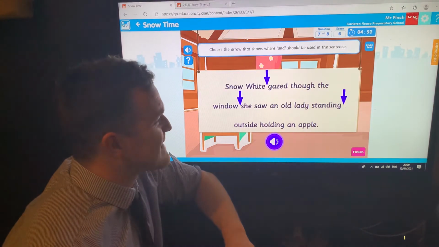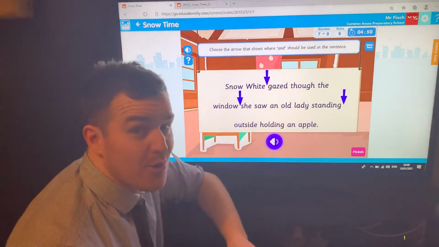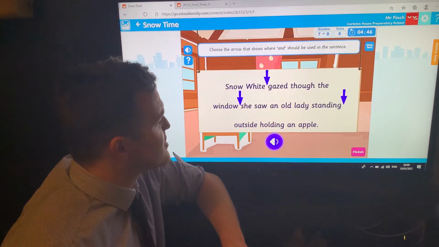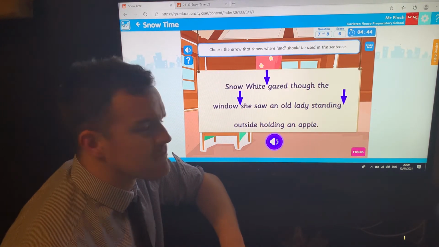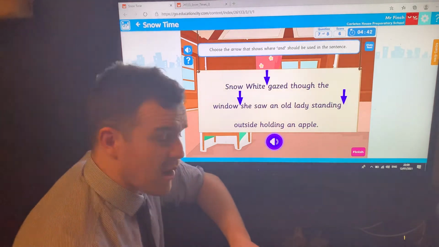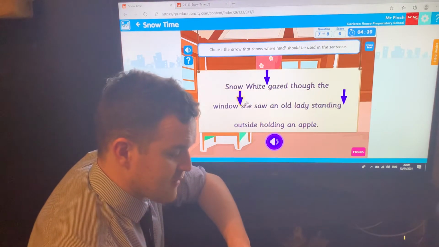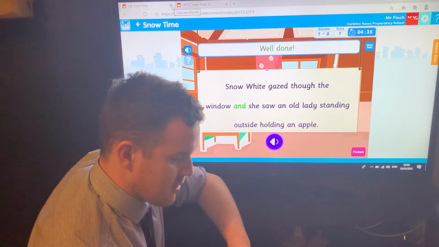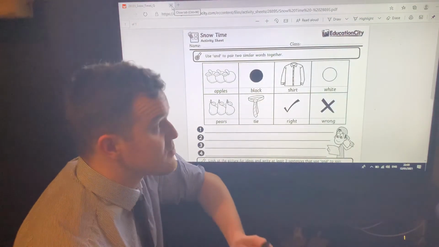Snow White and gazed through the window. Well, I already know without reading the rest that that does not sound right. Snow White gazed through the window and she saw an old lady. I know that sounds right. I'm not even going to bother checking the other one because I know that that sounds perfectly sensible. And so on. So I'm going to close this down now. Done. Okay. Now this is what your little task is.